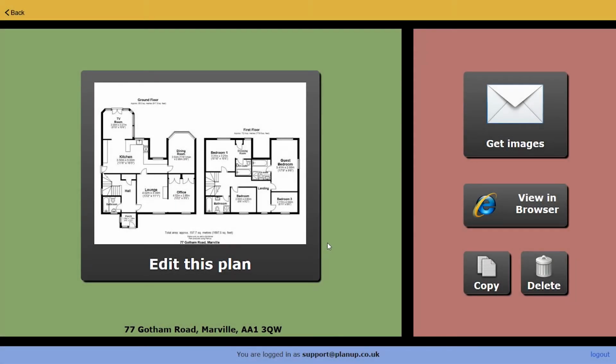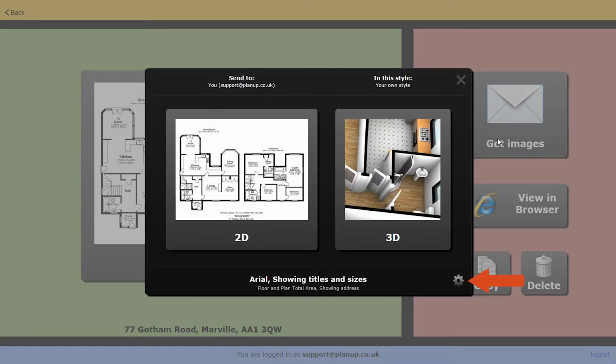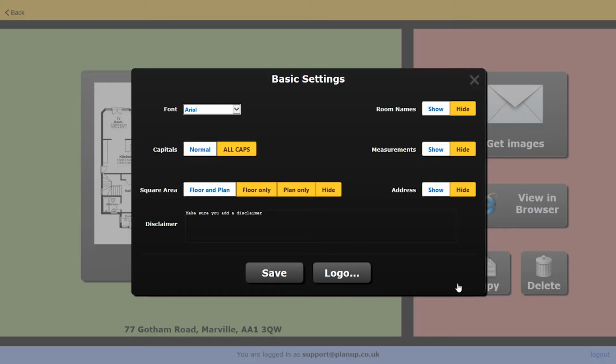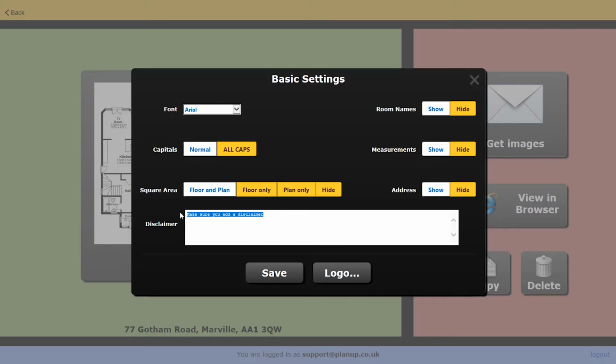To add a disclaimer and logo, tap on Get Images and then select the Settings cog in the bottom right corner. Now you can tap into the disclaimer field and add your text as needed. Your disclaimer will show below your plan on the final image.